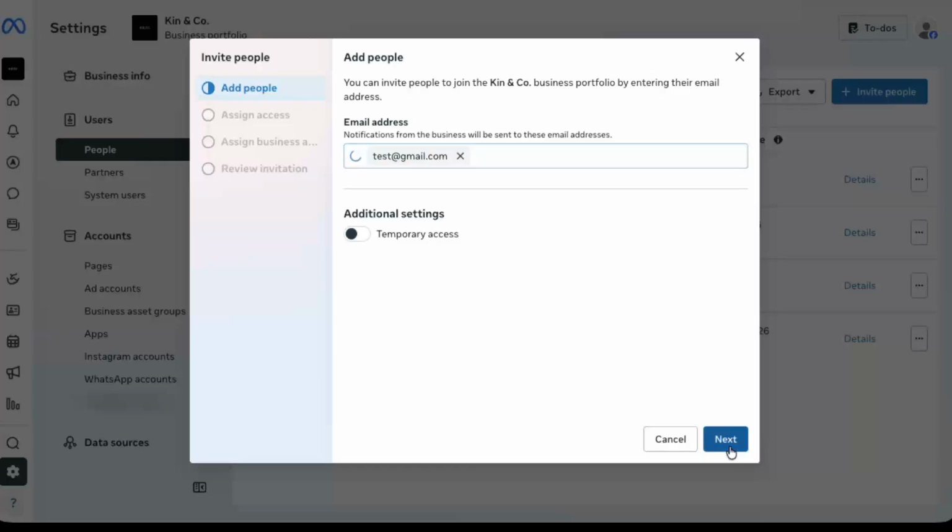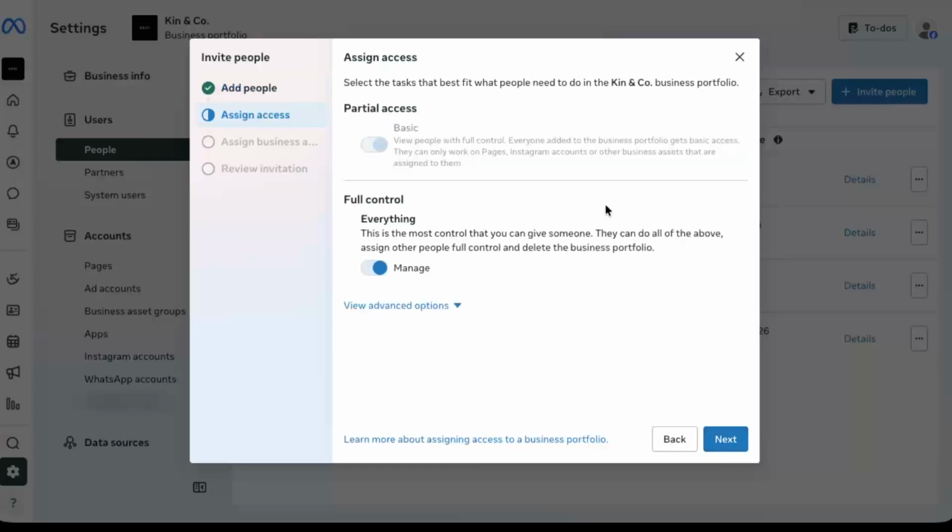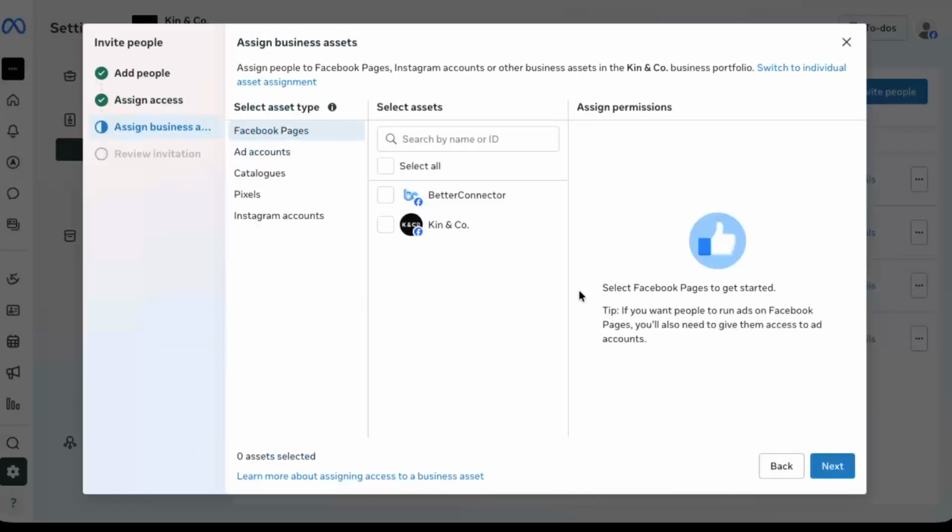This takes you to the permissions screen, where you choose what kind of access they'll have. Here, you'll see a toggle that lets you give them full control. Turn that toggle on if you want this person to have admin level access. Full control means they can manage settings, assets, and other people. So only do this for someone you fully trust, like a team member or agency partner. When you're happy with that choice, click Next.